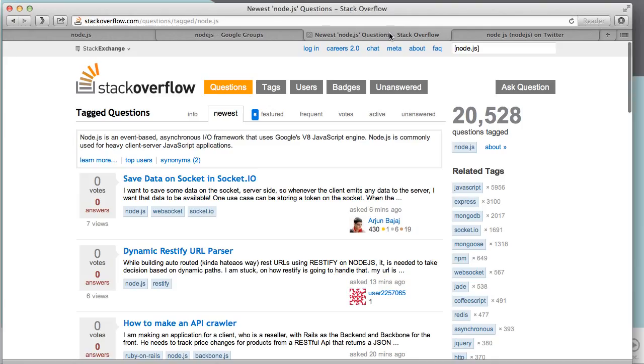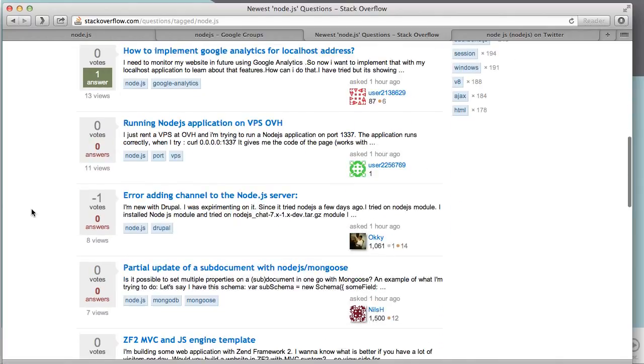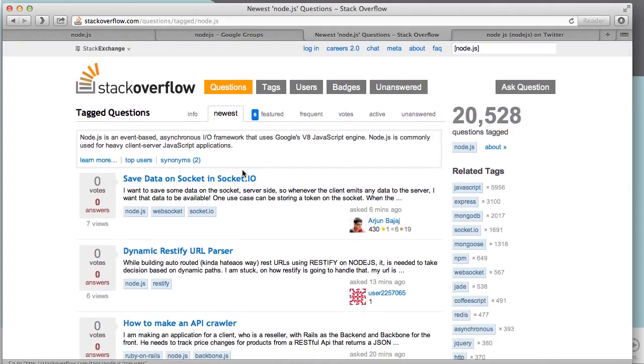And then one of my favorite, of course, is stackoverflow.com. If you look at all the questions tagged Node.js, there's a ton of stuff here. They're extremely helpful. You'll get great answers to most of your questions. So that's another one you'll see a lot. I'm pretty active here, and I try to answer as many questions as I can when I have time.